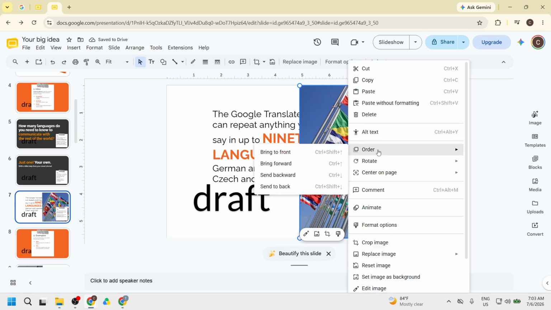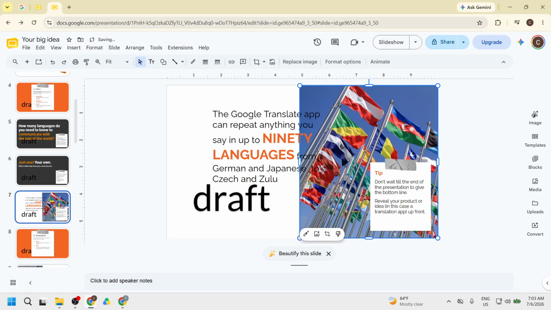Lastly, there's Send to Back. This option moves the graphic to the very bottom layer, placing it behind all text and other objects. Use this when you want to create a background image that enhances your slide without interfering with the main content. This technique is essential for creating depth in your presentations.